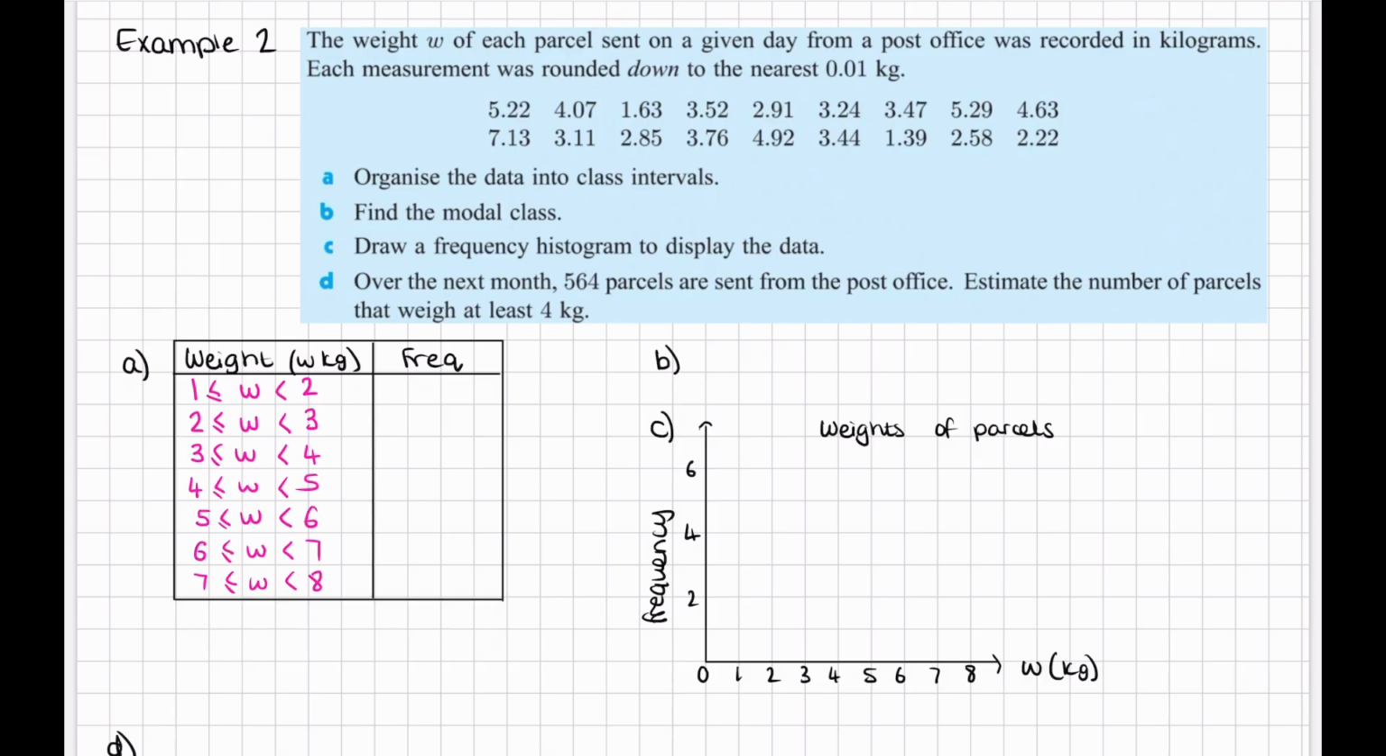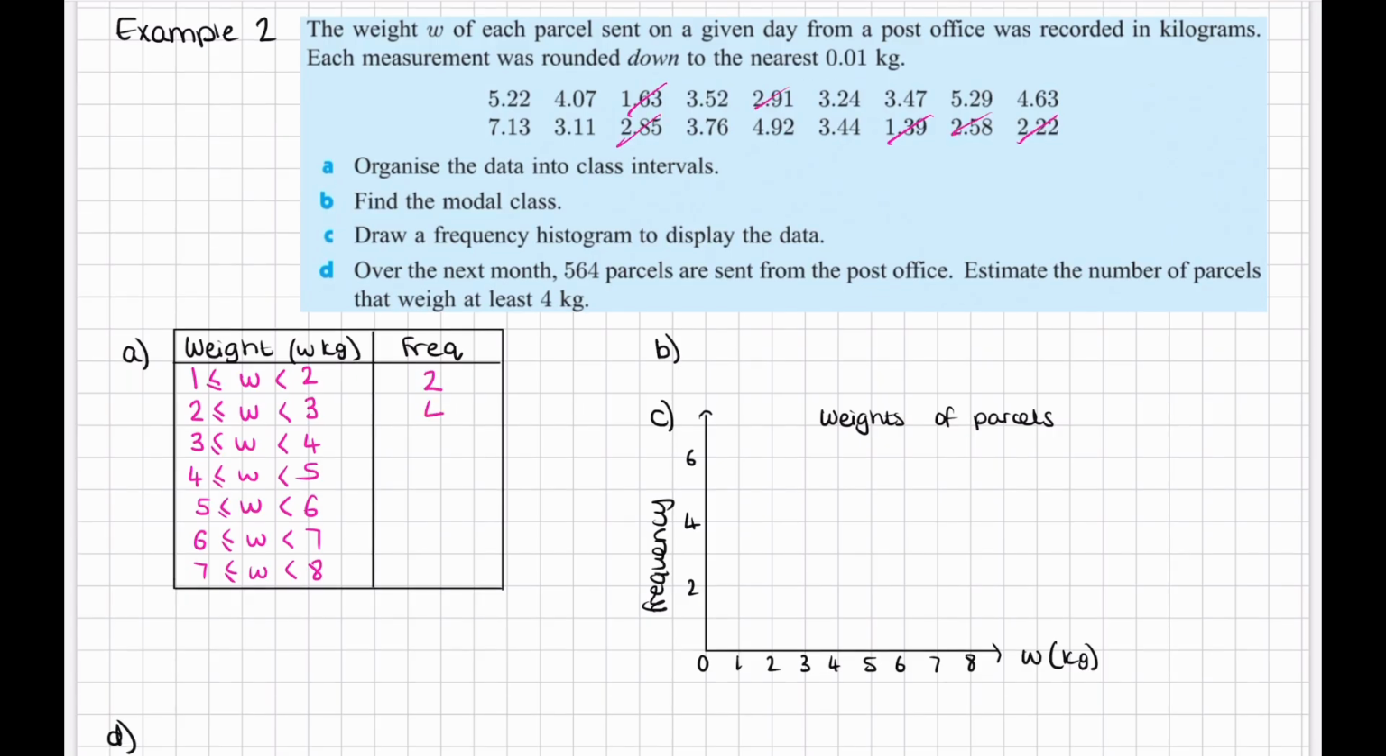Now, do our frequency once again. Go through and work out how many fit into each one. You can do it as a tally, or you can just count. So between 1 and 2, I have 1.39 and 1.63, so I've got 2 of those. Between 2 and 3, I have 4, and so on. I'll complete the table now.